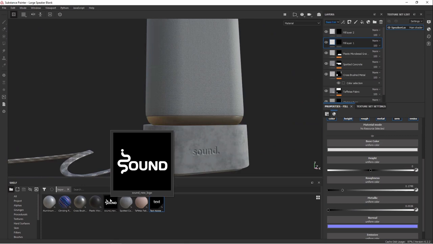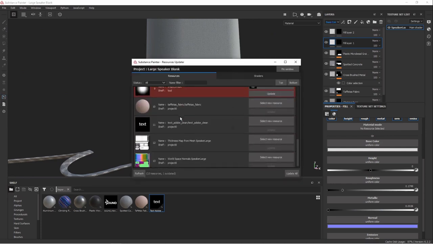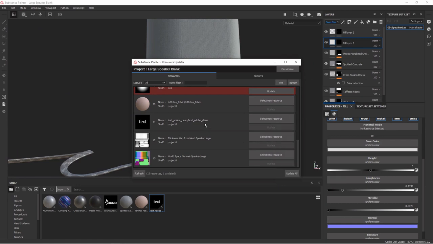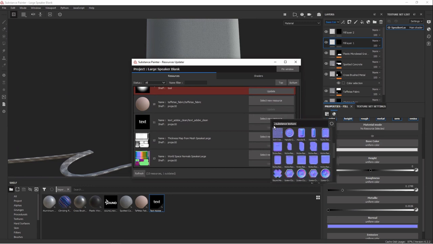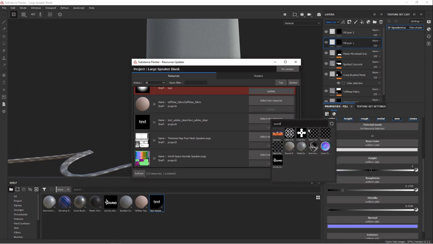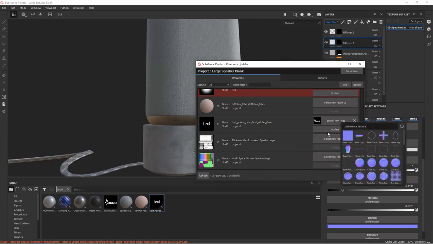Another thing that you can do is, if the logo has changed, for example, and now you have a new logo like this one, you can go onto the resource updater and change this resource with a new resource, like, let me see, that one, and update it. And normally it should work.